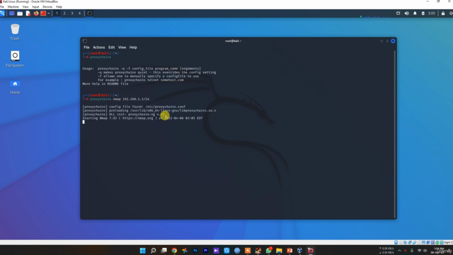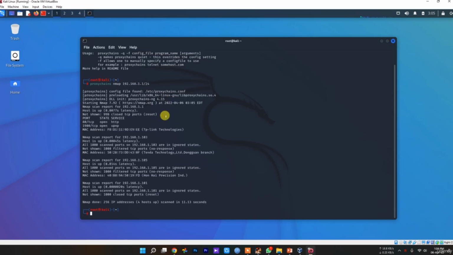If you just type this, as you can see, it will run Nmap and it will take a couple of seconds. As you can see, Nmap scanned all of those using these IP addresses. There are a couple of ports open, like TCP ports, which are HTTP service and UPnP services. All of those you can see in here.